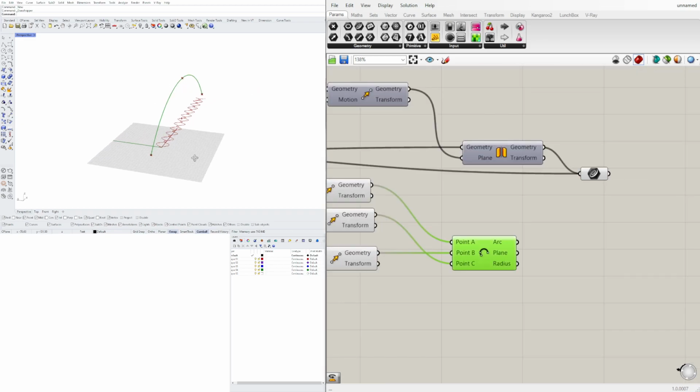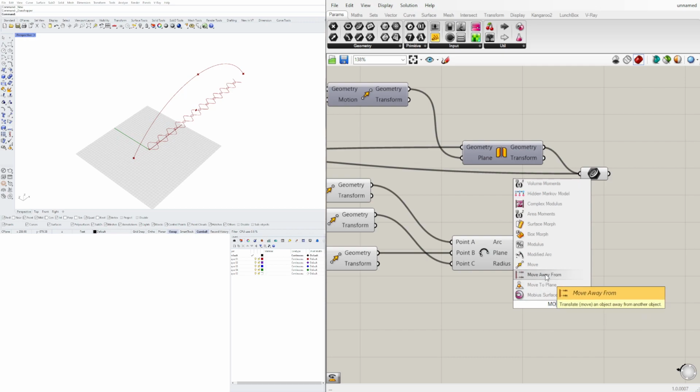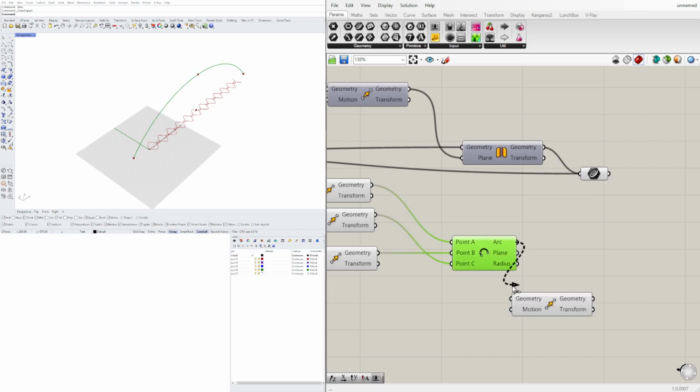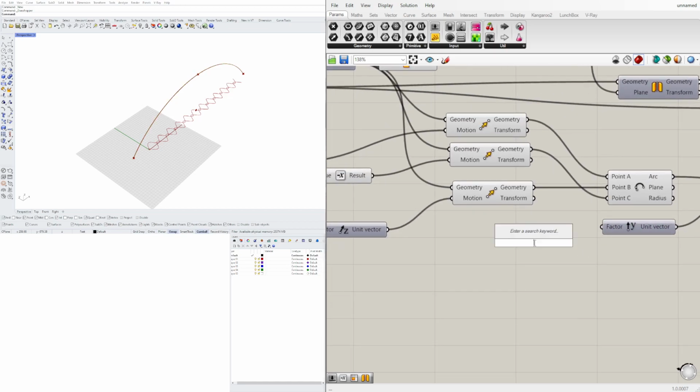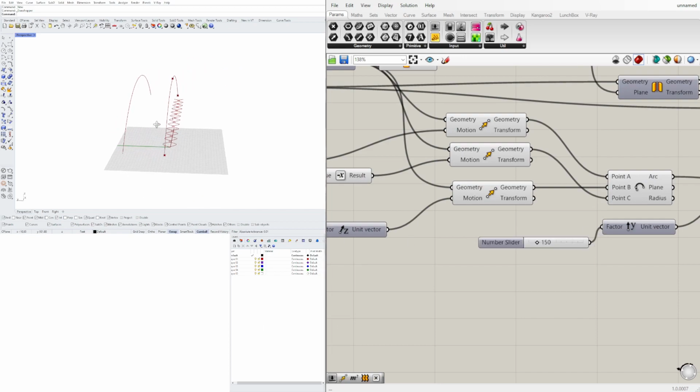Now we're going to move this in the Y direction. So let's move this arc in the unit Y. And then bring in a value for the width. Now that's a little bit much, maybe 80 should be okay.